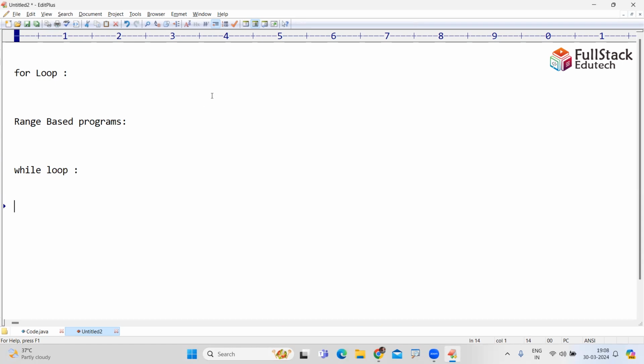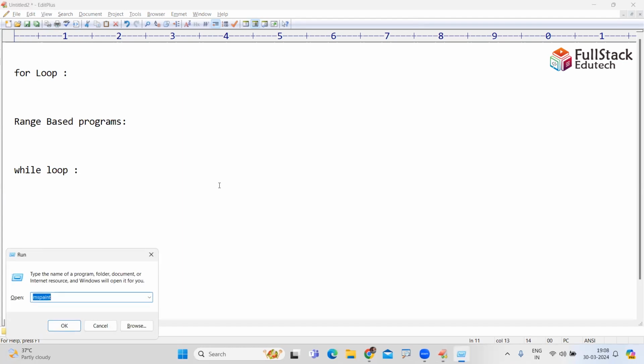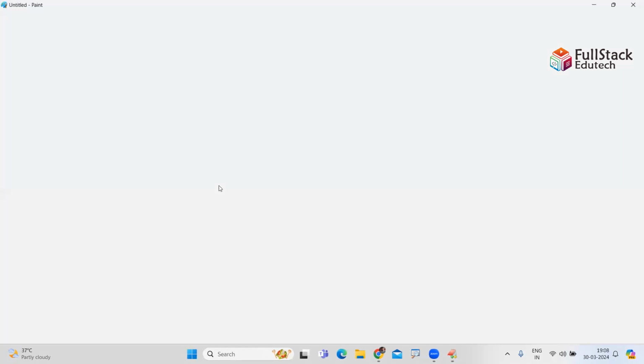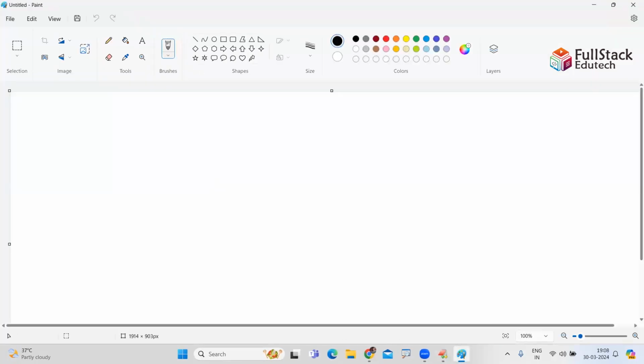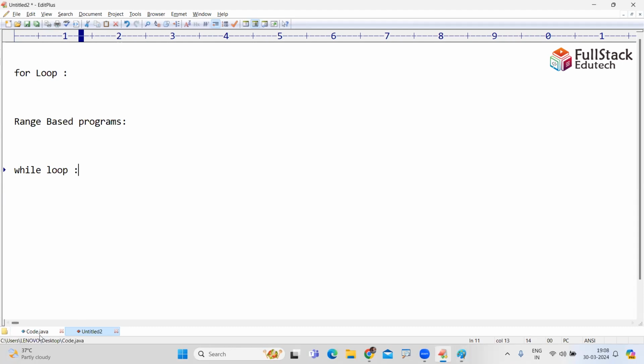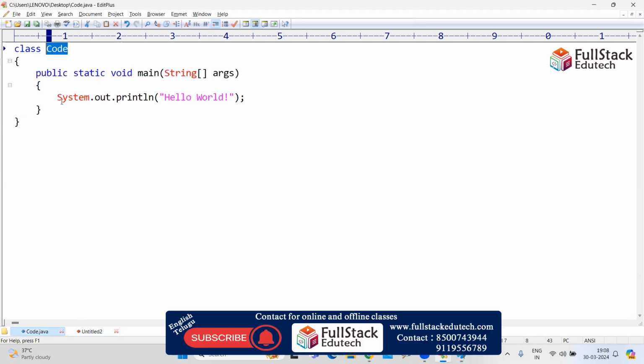We already discussed that when we know exactly how many times you have to repeat the loop, it is a for loop. When we don't know the number of iterations, we can go with the while loop. But meanwhile, quickly I'll explain the range-based programs because it's very, very easy. See, first, let me write the code checking whether one number is even or not.